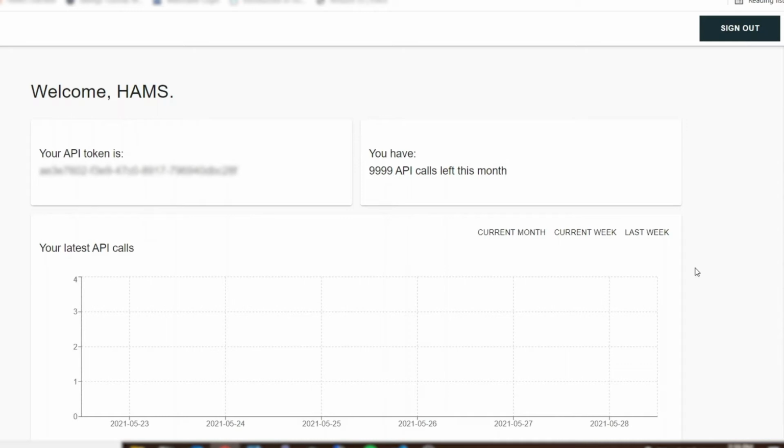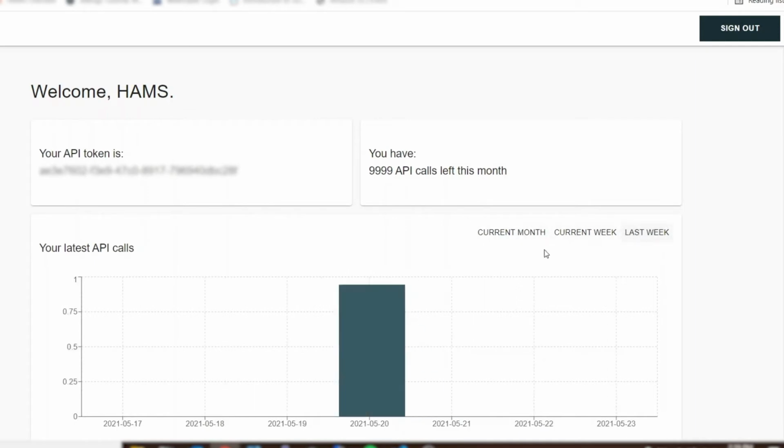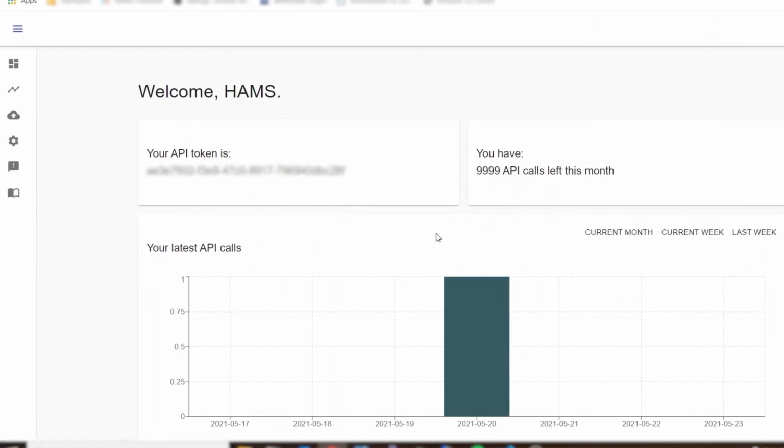On the main page, you can see your API token, as well as how many API calls you have left in the current month. On the bottom, you can also see your usage over the days and see for your current month, the current week, and for the last week, how many API calls you had on every given day. Let's train the IHC model to a new conversion type.